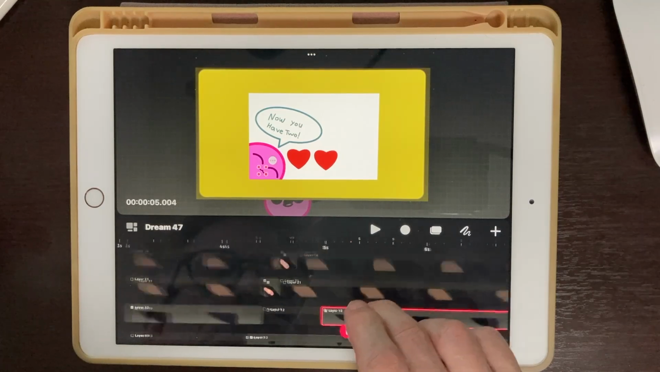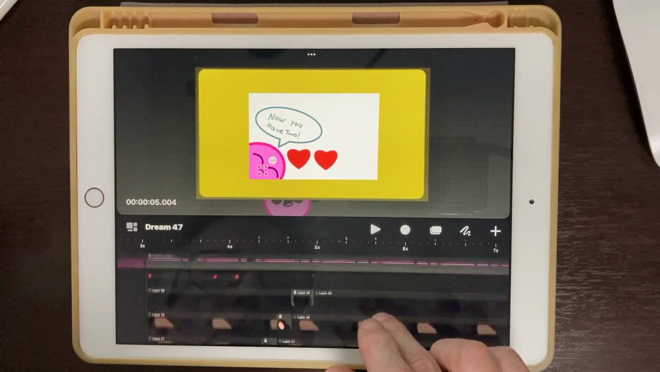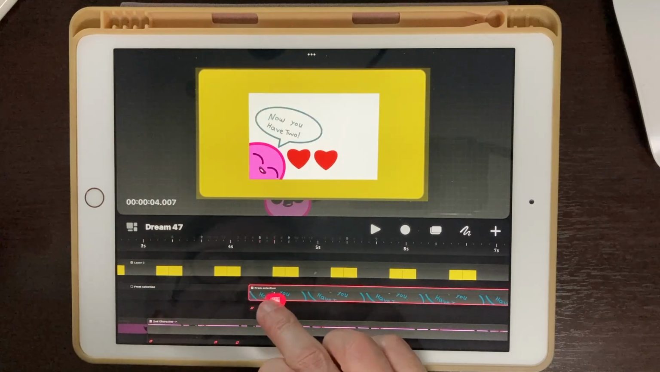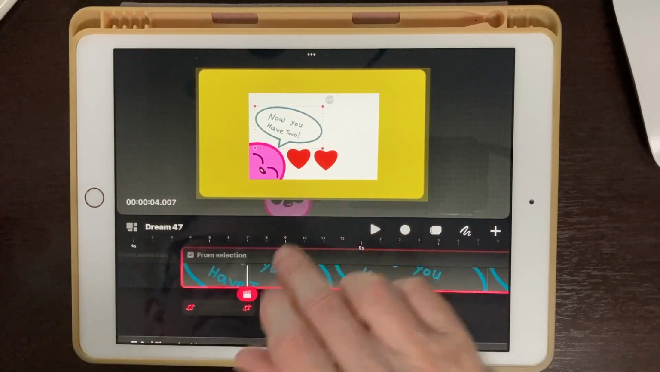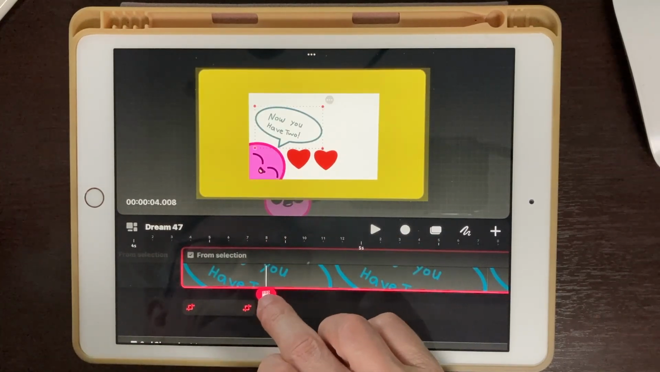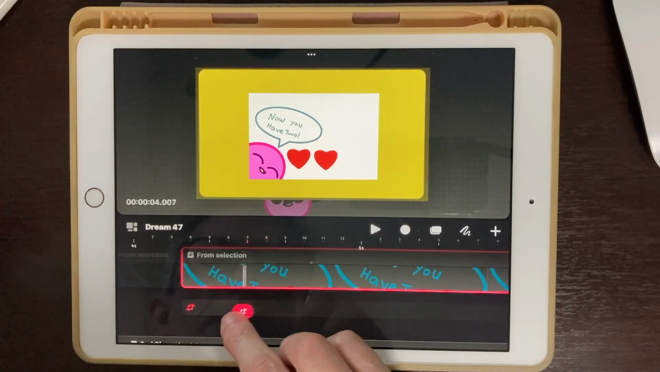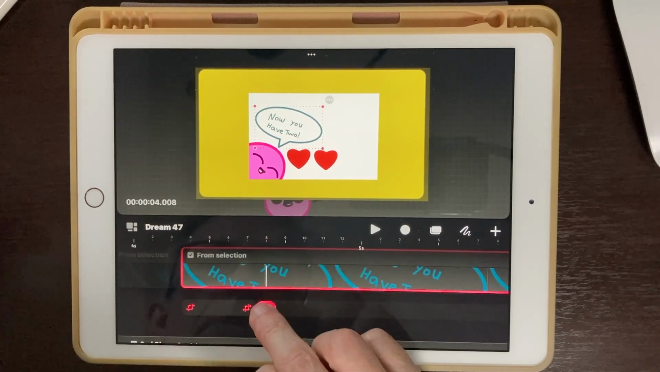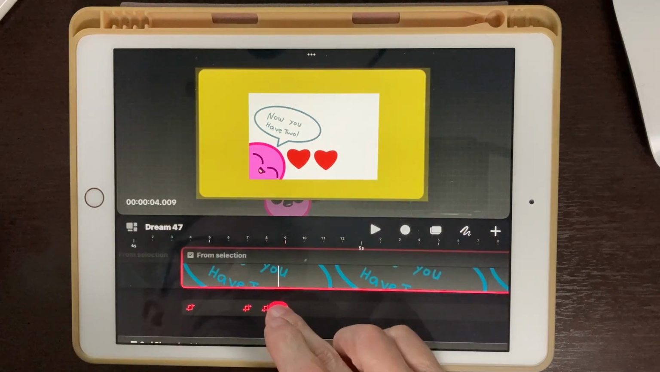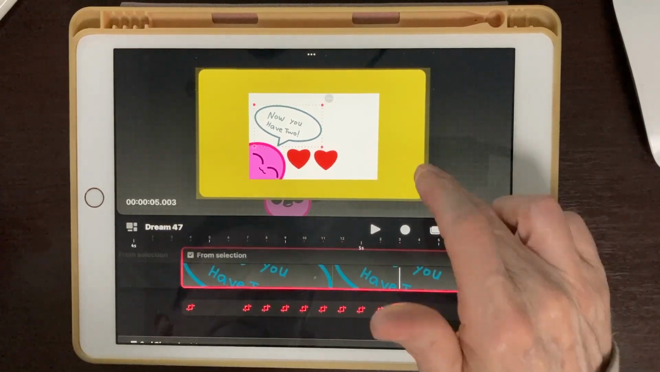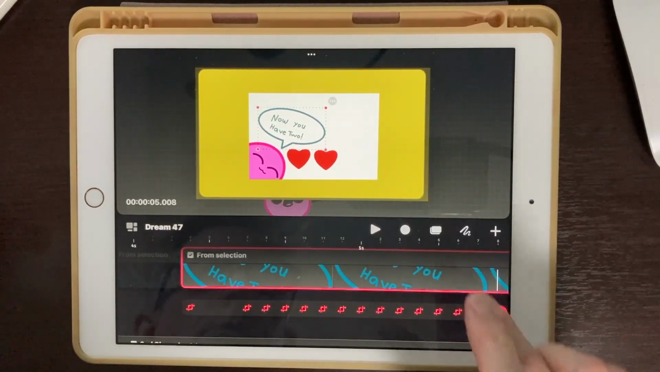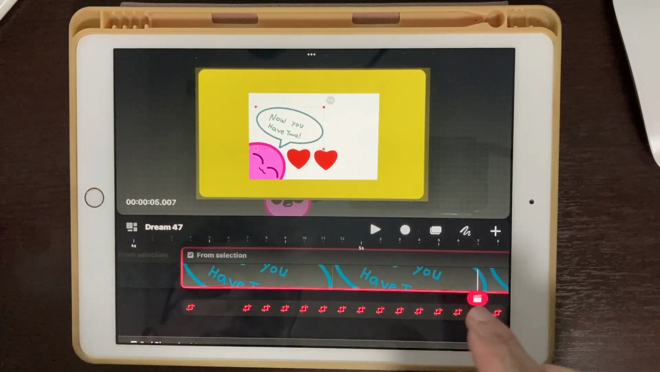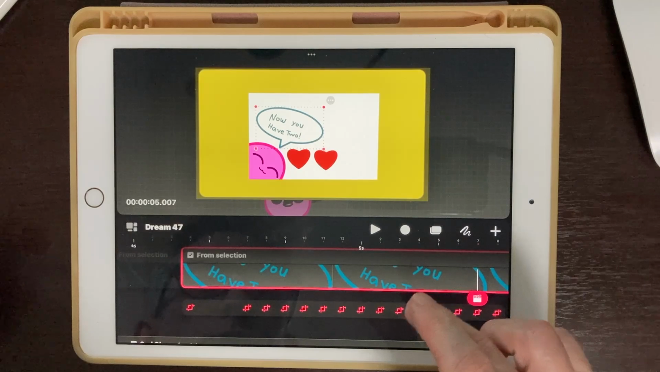All right, and then we're going to have those words shake too. So let's go up to where it says, now you have two. I'm going to make it start shaking about right here. So come down here to the move and scale keyframe. And just move it around a little bit. Alright, and that should be it. Now you have two.